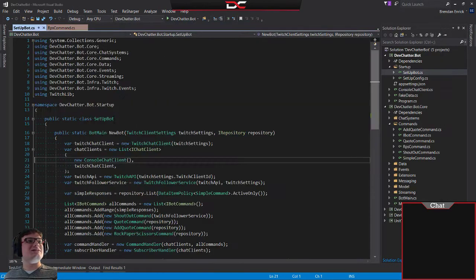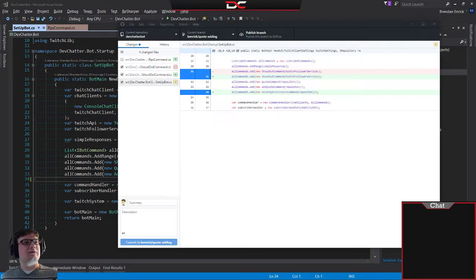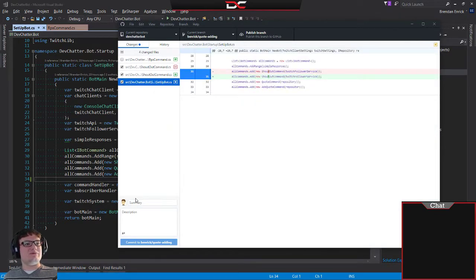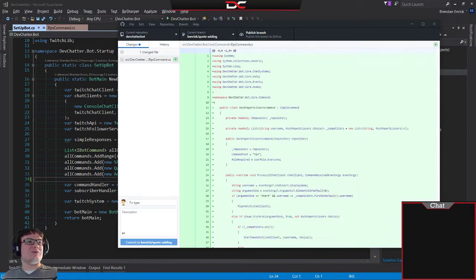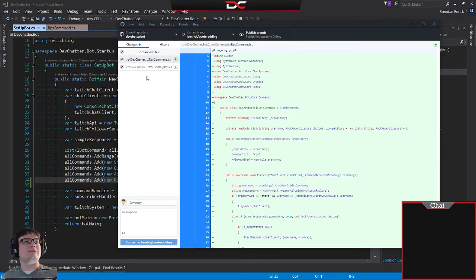I'm going to go to our setup bot, remove this line, so that I can just fix my shoutout command typo. Fix typo. And yes, that was the easiest way to do that one right now. Alright, there we go. Okay, so adding the start to rock, paper, scissors. There we go.